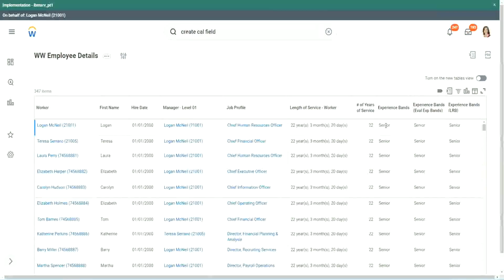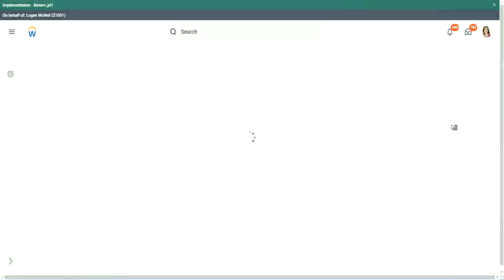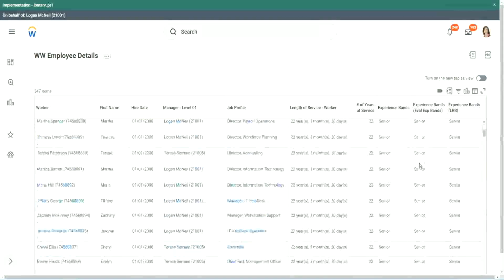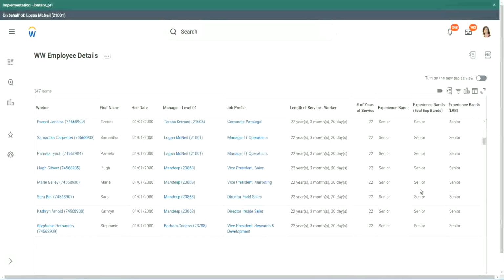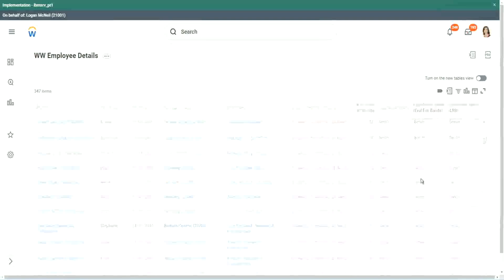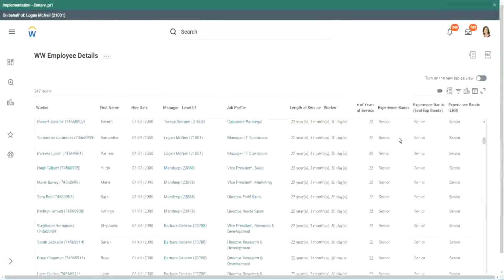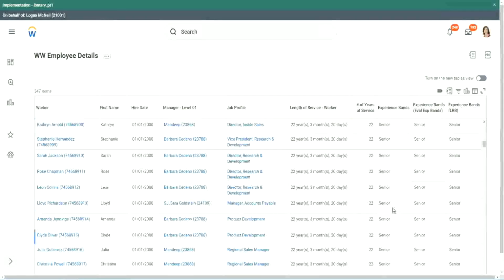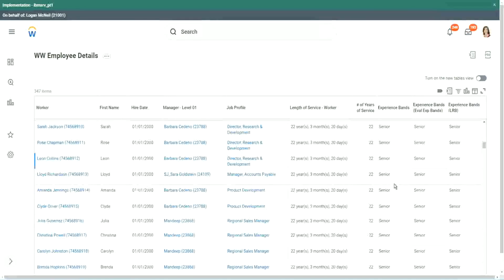When we did evaluate expression, it's giving me senior. Evaluate expression band, senior. But an LRB also, same output. So our output was exactly the same. So in this particular case, it did not make much of a difference. We could use either of them, but with this example we were able to explore 3 different types of calculated fields.